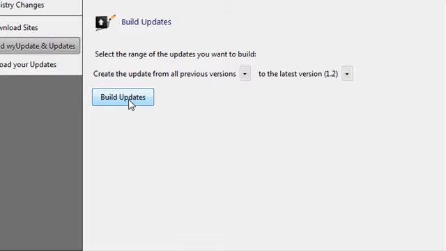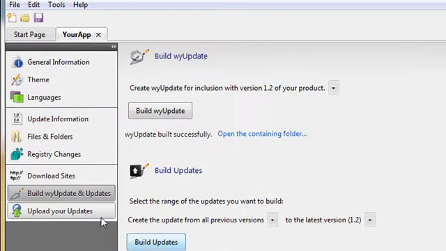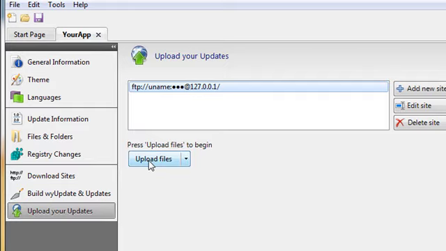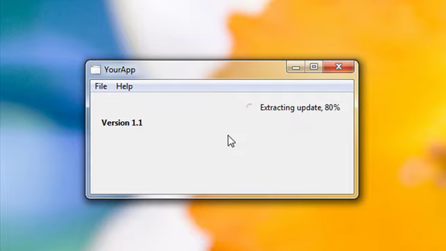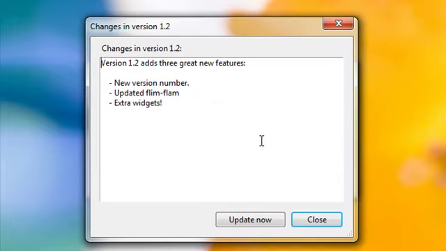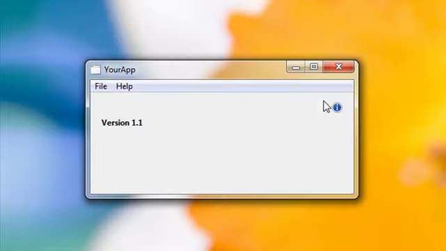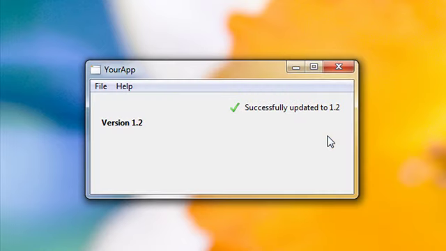Then simply click Build Updates, and then upload these files to your web server. Your users will automatically be delivered the update patches to version 1.2. Here I'm showing what happens if a user manually checks for updates. The updates are installed quickly, and the new version of your app runs.